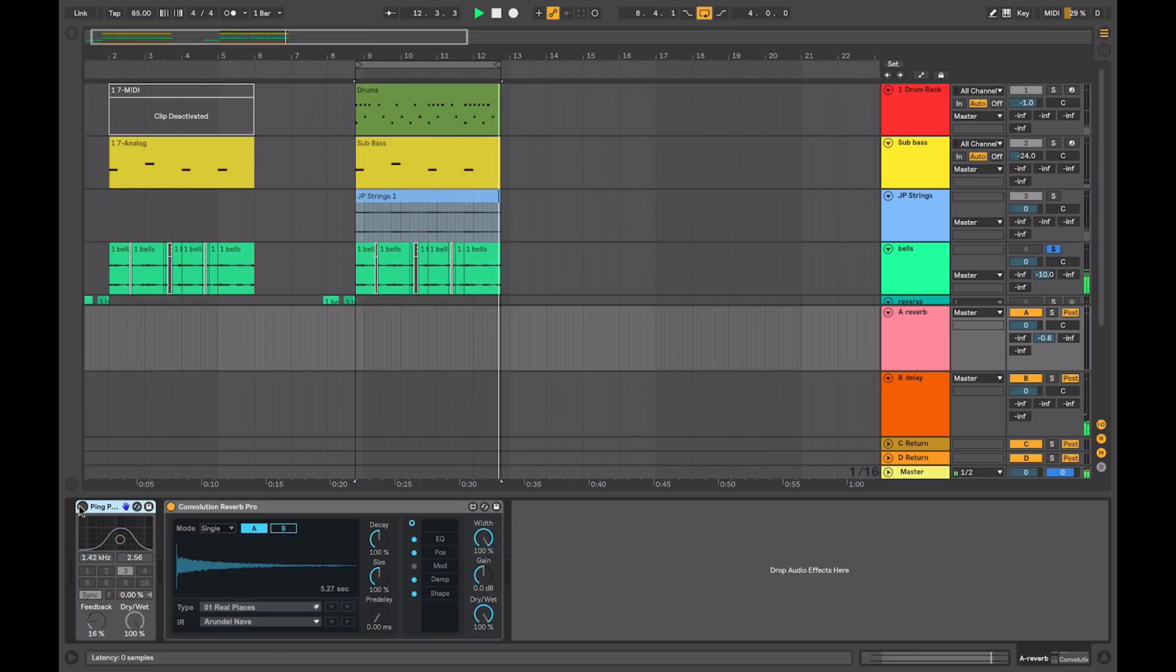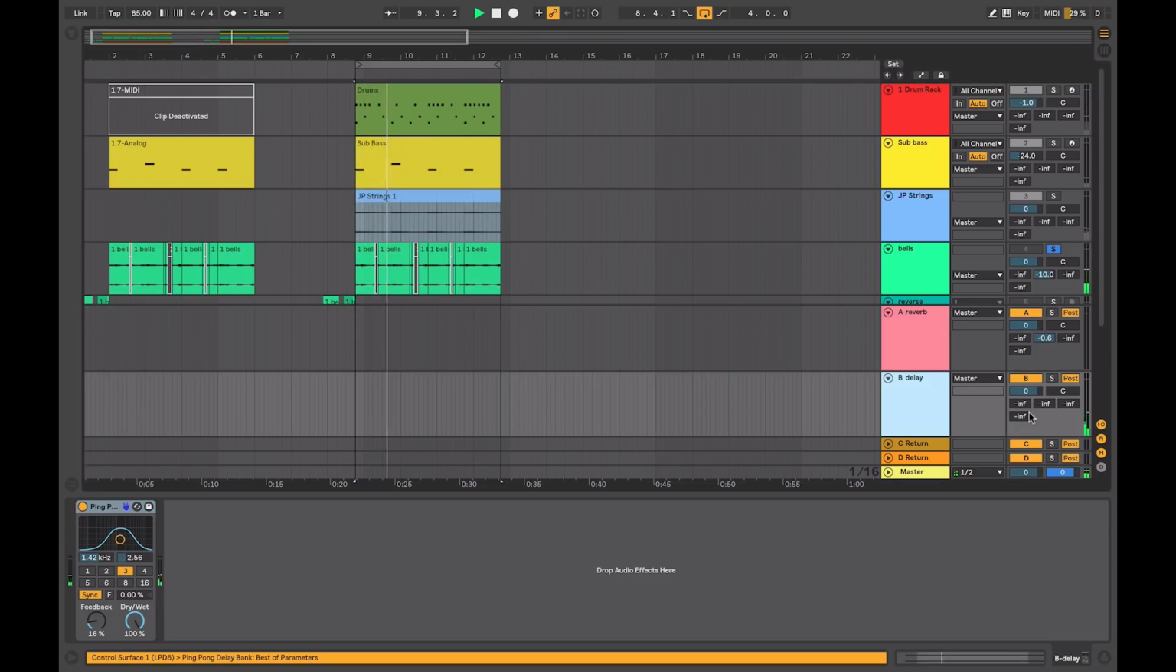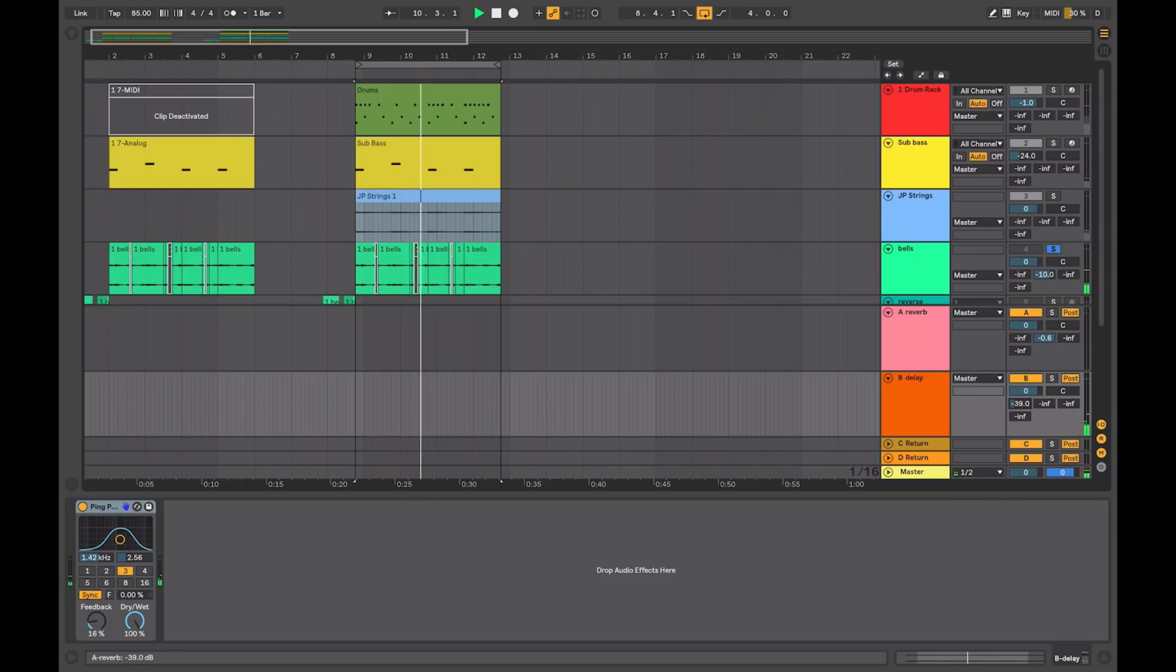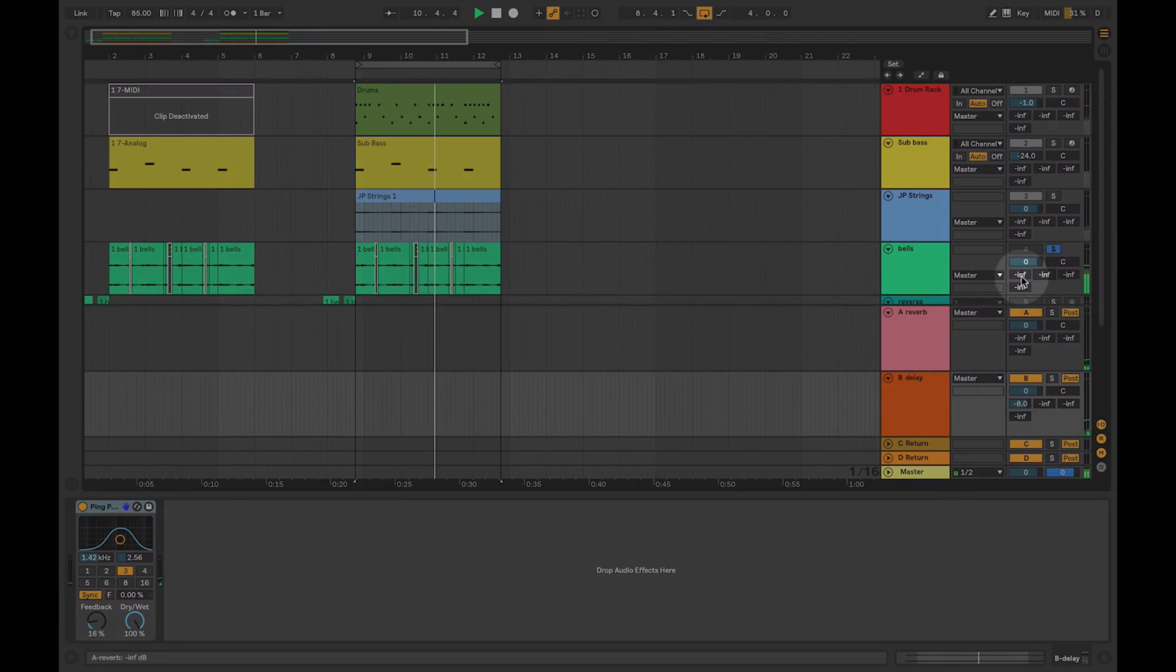So I'll turn off the ping pong delay on the first return, and I'll go to the second return and feed some of that into the first. So now we're getting our dry signal being fed into the ping pong delay and then into the reverb. If I want to change the order of that, I take down my send, it goes into the reverb first, and then on my reverb return I feed that into my delay.